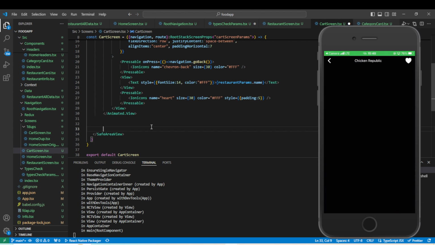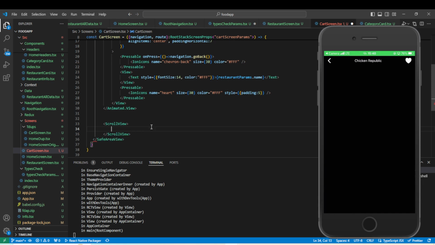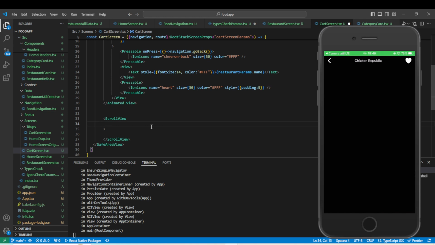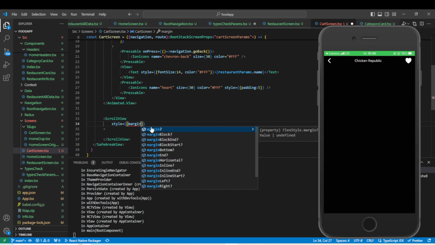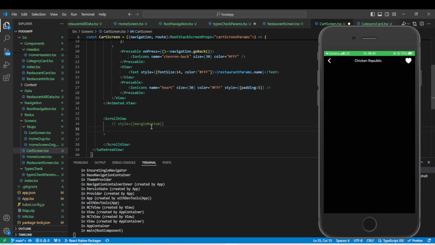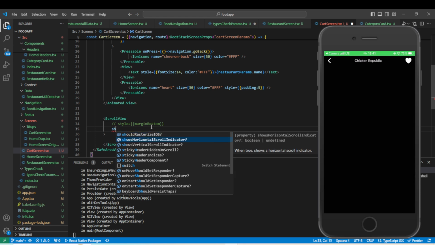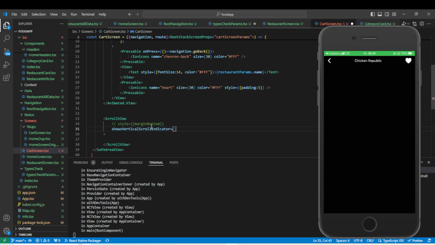And then for the next one we'll use ScrollView. So let's use ScrollView from React Native, and then inside the ScrollView, let's add style. So let's add style margin bottom. Oh, we don't need margin bottom here, so let's just comment it out for now. So the next thing we want to do, showsVerticalScrollIndicator equals false. So for now that will do.